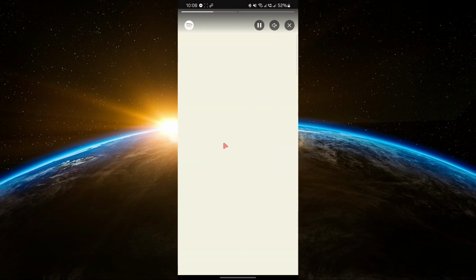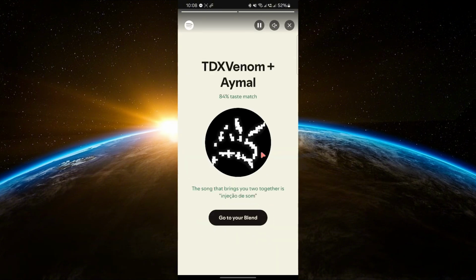This will give you some interesting stats, like what percentage of your music tastes match. You'll also be able to see which songs you both like or which ones are unique to each person.